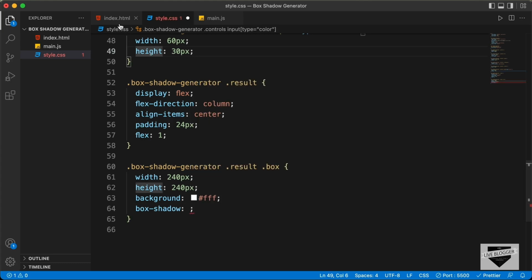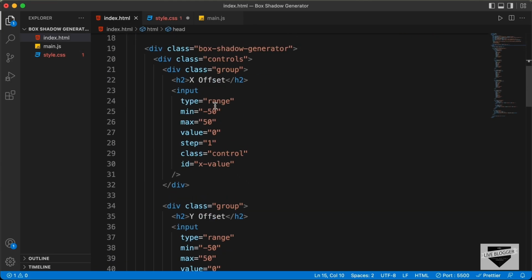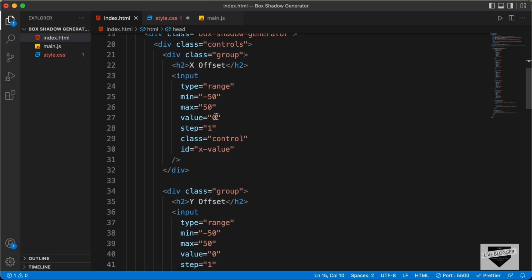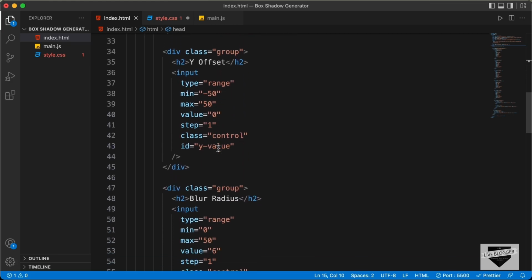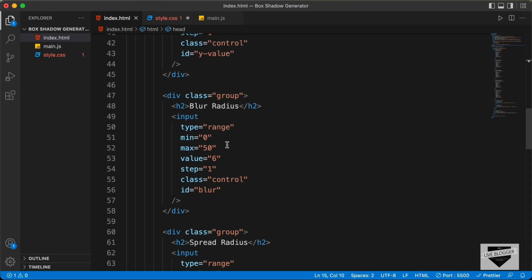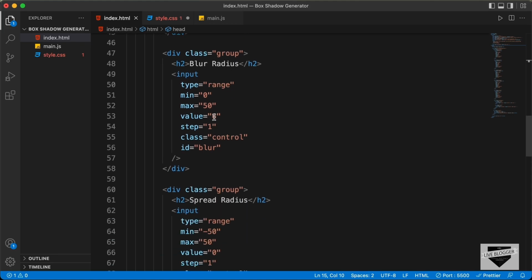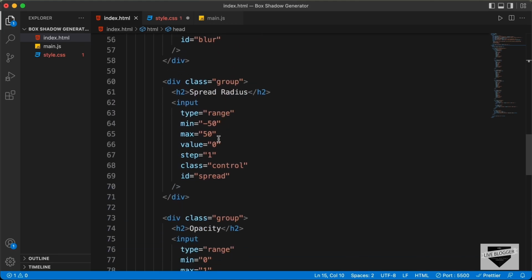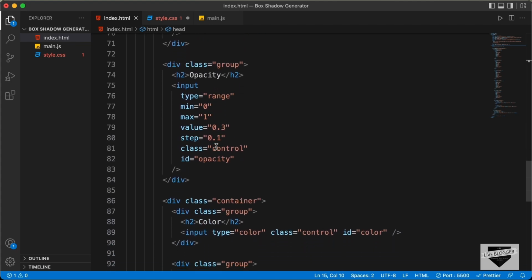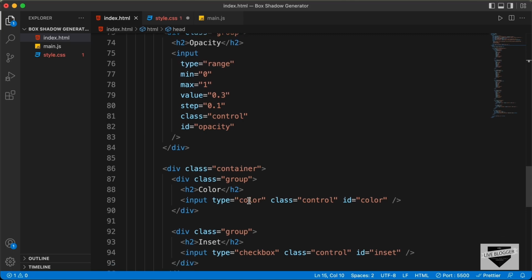So if you go back to our HTML file, here we can see for the X offset we have a value of 0, for the Y offset we have a value of 0, for the blur radius we have a value of 6, and for the spread radius we have a value of 0, and for the opacity we have a value of 0.3, and the color is set to black by default.